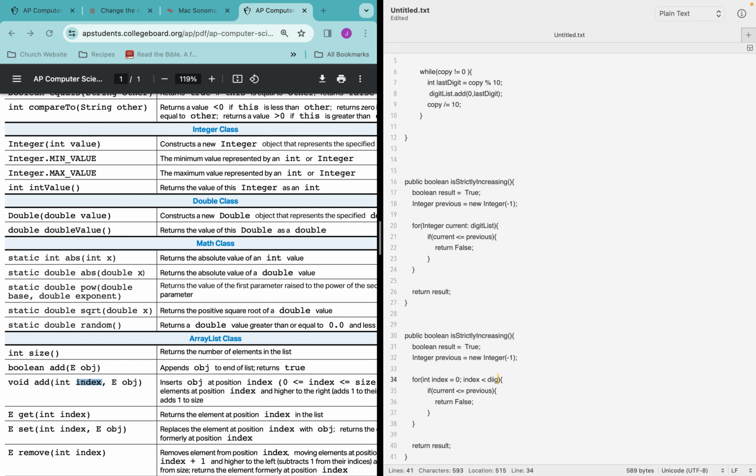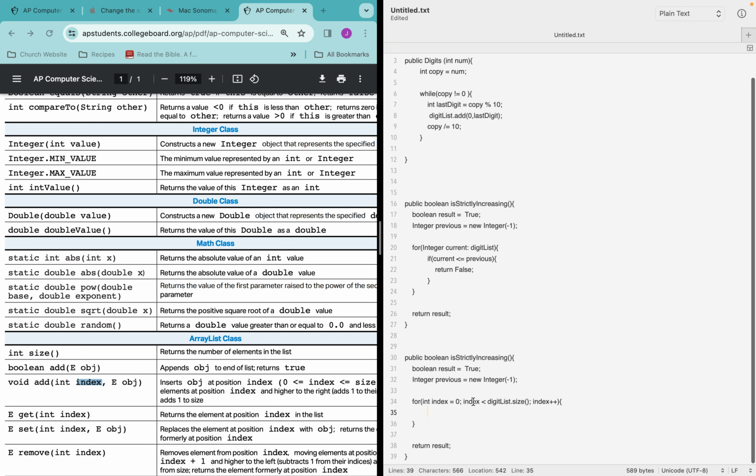digit list dot size. You should always be thinking to yourself, is this a method that I can use for the object that I'm working with? Digit list is an array list. Yes, I can use size. Okay. So, right, I'm going through and I've got each of my indices here, right?